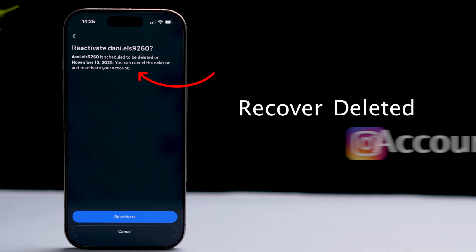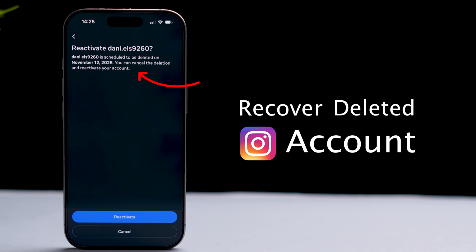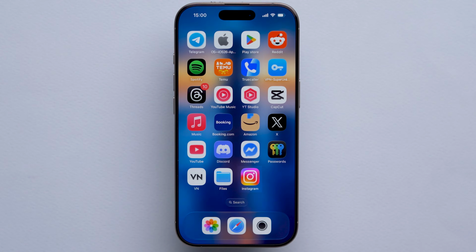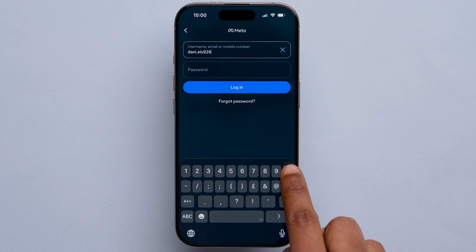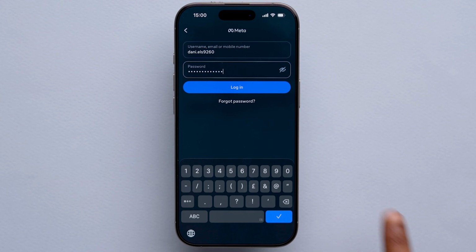Recover your deleted Instagram account with these simple steps. If you deleted your Instagram account within the last 30 days, first, open the Instagram app on your phone. Enter the credentials of your deactivated account and tap on Login.